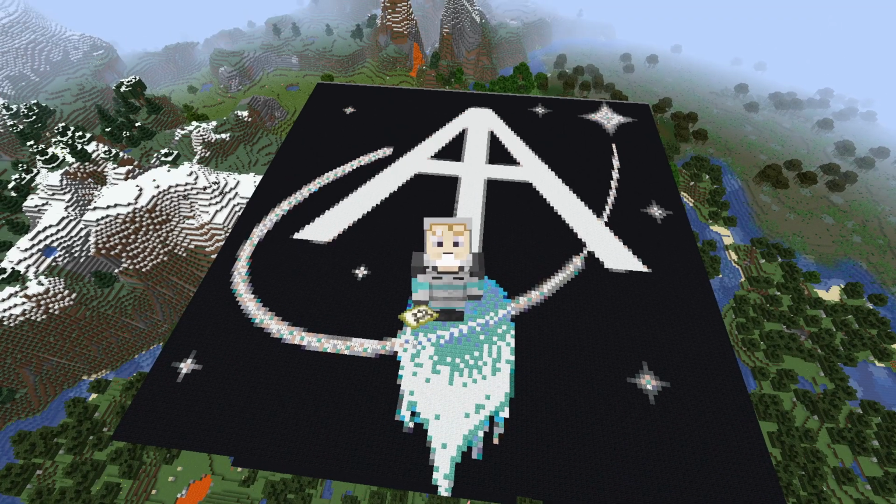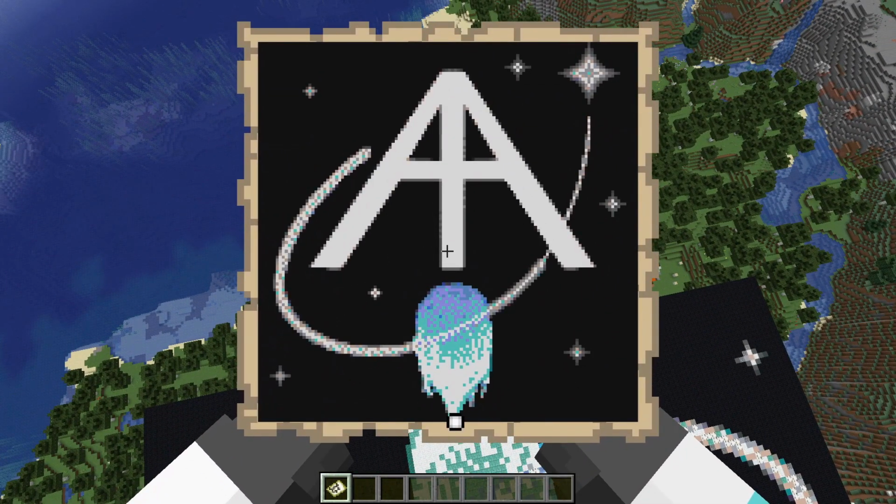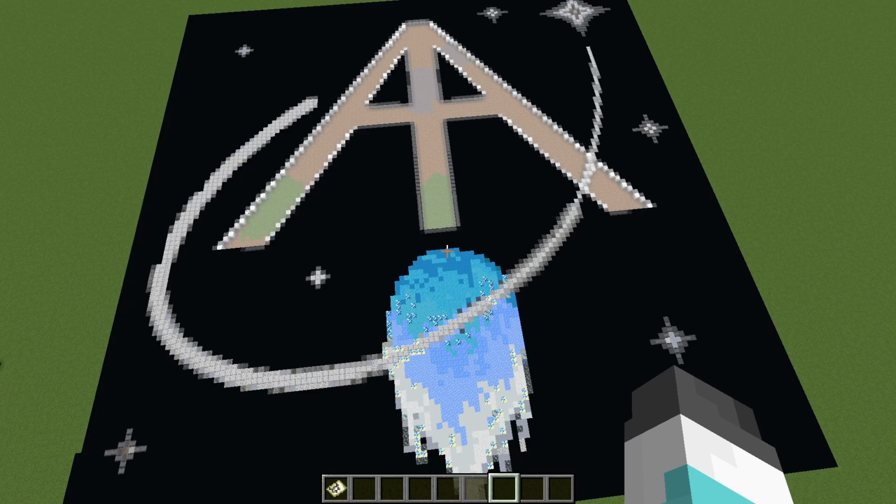Today I'm going to show you how you can take an image and turn it into a custom map art in Minecraft. Let me start by saying that a map art is not a mural and they should not be treated the same. The colors just do not come out the same.